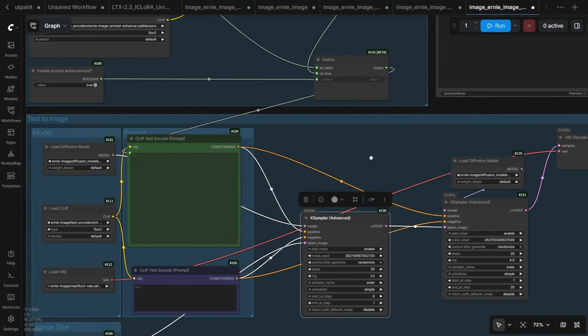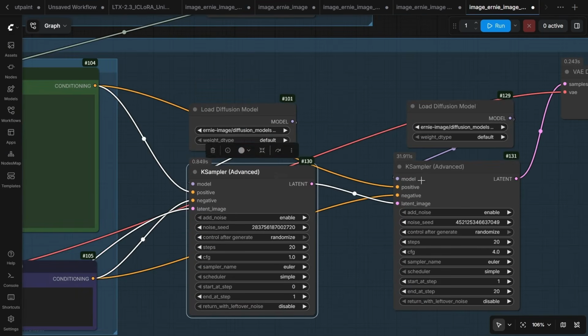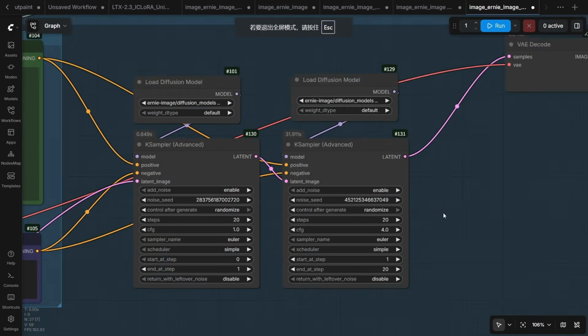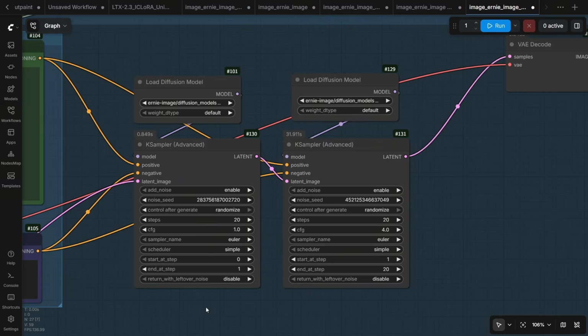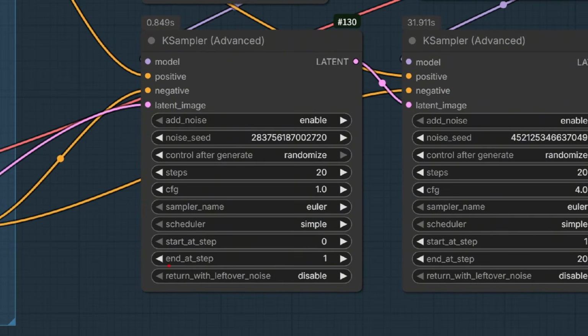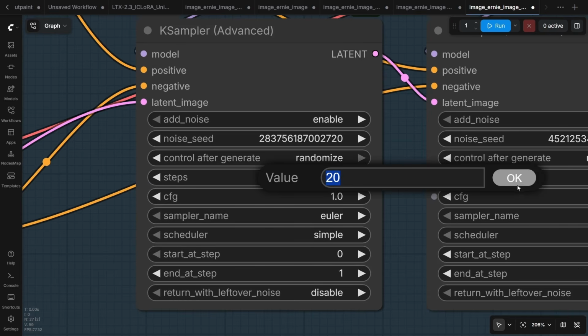The basic structure hasn't changed. We simply changed the traditional one-stage sampling into a 2-stage sampling process. To make the sampling process more explicit, we must swap the basic sampler for an advanced sampler. This is because we need to specify exactly when to start sampling and when to end, and standard samplers don't have these input options. In my workflow here, I perform 20 sampling steps in total.